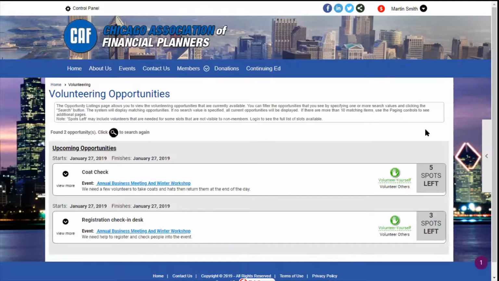Some groups, some associations require volunteering hours. Some don't require it, but when they want to recognize their volunteers, we track in the background who's volunteered for what, did they show up, and there's reporting available that will let you know who's volunteered, how many hours. If you want to award people at the end of the year, volunteer of the year, all that information is available to you.